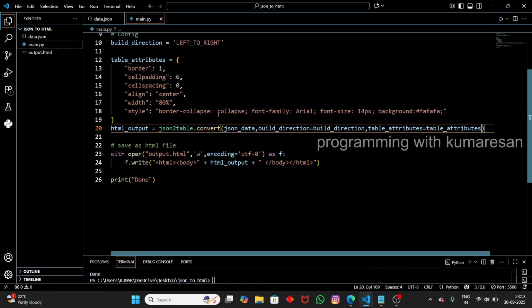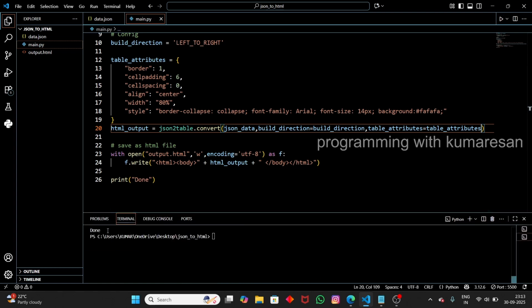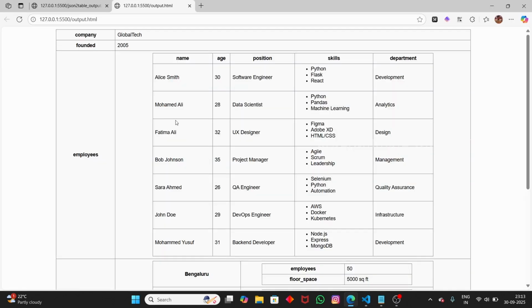Now what we can do is we can run the Python script now. So let me run the Python script one more time. You consider now we got the done message. Let's go to the Chrome now. Let me refresh. You consider now we got a nice structure, right? Now we have a nice format.